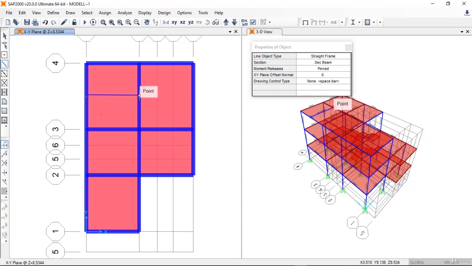these 2 points are pinned. It means that there is no movement at these 2 points. So all the movement will be taken by the main beam, not by the secondary beam. Whenever you draw the secondary beam, you have to make sure that movement release is pinned.